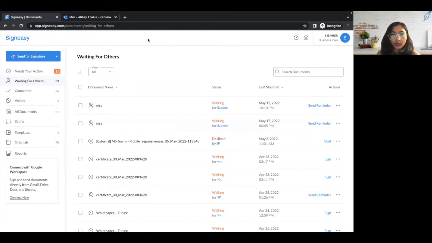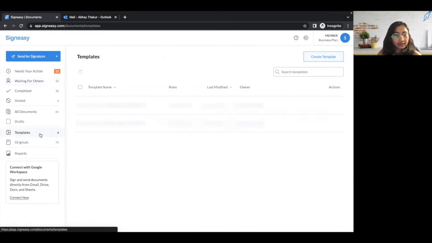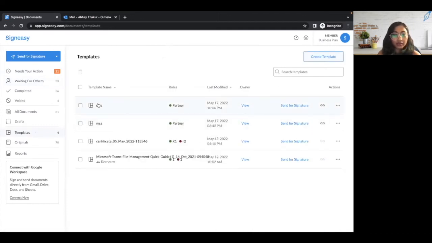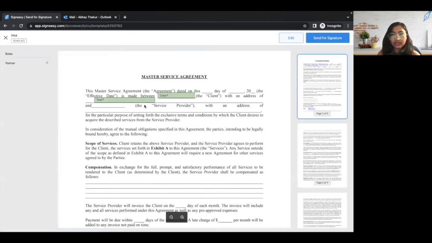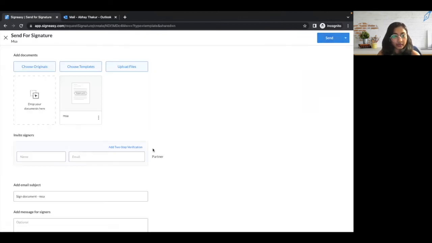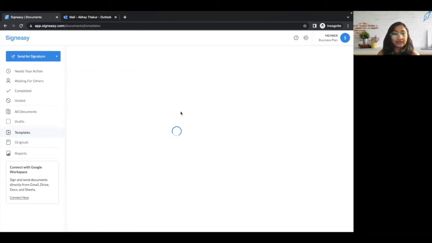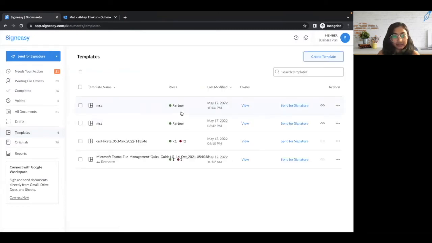So this is the end-to-end process of creating a template and sending a signature request. If you look at the template here, you will see that your template is still here, unaffected. It is exactly the same as what you created, and you can send it out to another user. The possibilities are endless. You can keep sending it to users again and again without going through the pain of adding fields multiple times.